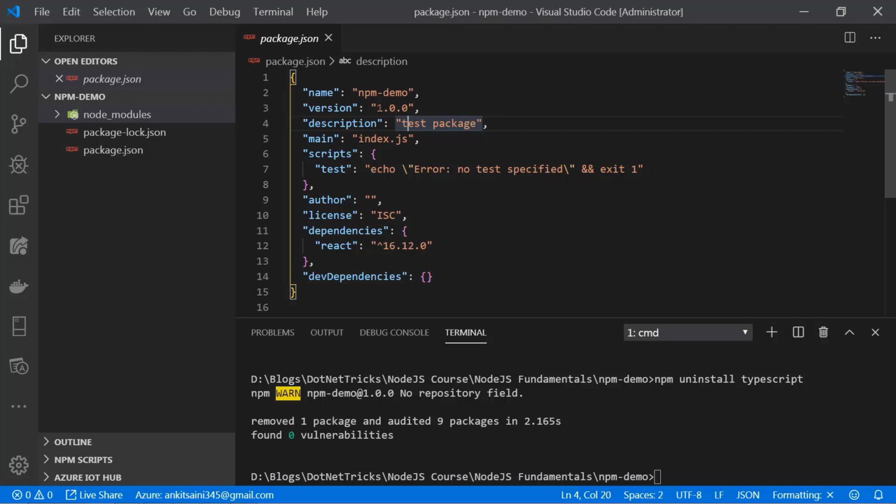License, you can define what kind of license this particular project falls into. In case it is open source, you can make it MIT. Dependencies, as discussed, all the packages which will be part of your production build are dependencies, and dev dependencies, the packages which will not be part of your production build, are dev dependencies. So this is it from the npm.js or npm CLI. Next, we will discuss something about modules.